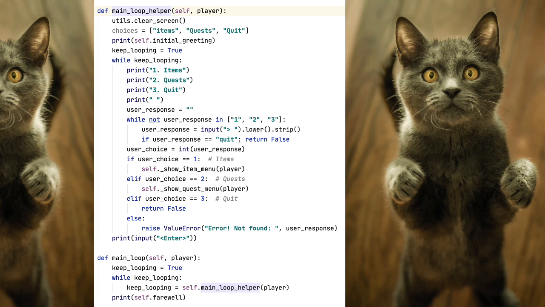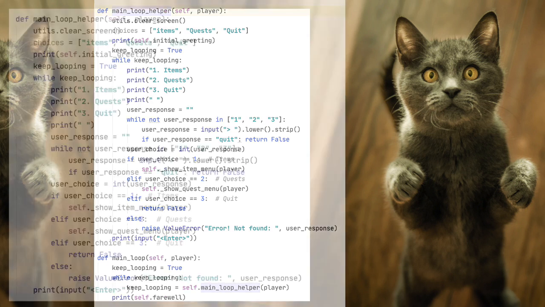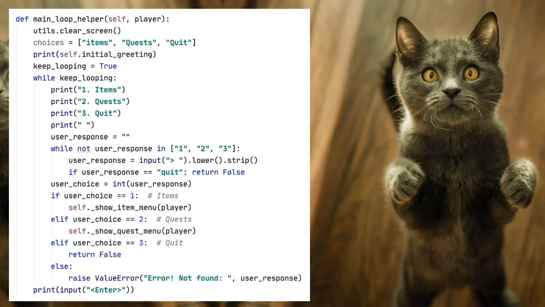In what follows, it is easiest if you download the files from GitHub and follow along looking at the code. If you're using PyCharm, then Command plus B will take you where the selected code is defined. I found that so helpful. In any case, let's look at main loop helper in myclasses.py. You can see the code up there on your screen now.